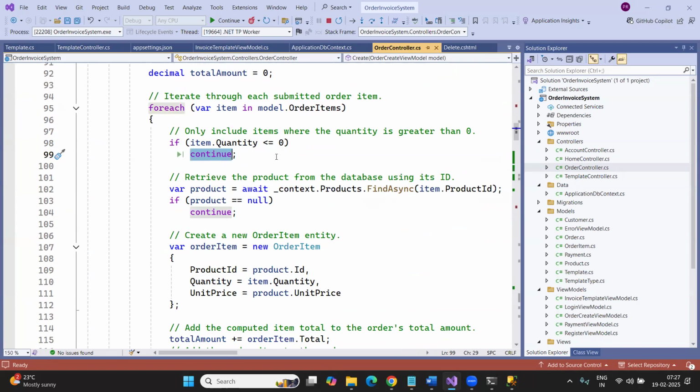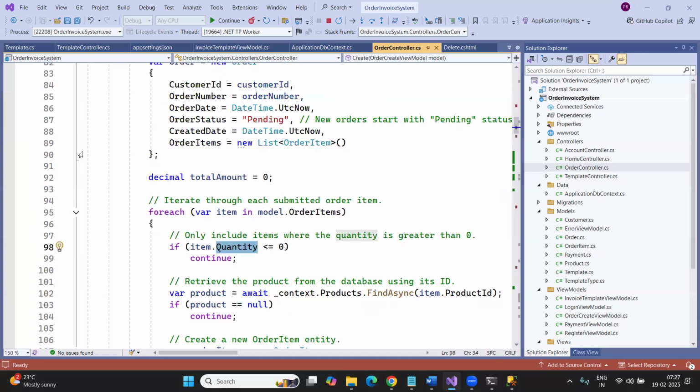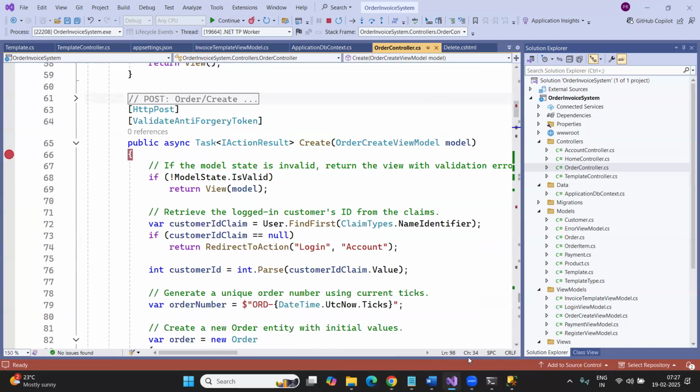So basically, what exactly does it mean? If the quantity equals whatever quantity we provided here, 0 is less than or equal to 0, is the condition satisfied or not? Okay, let us do this very practically.